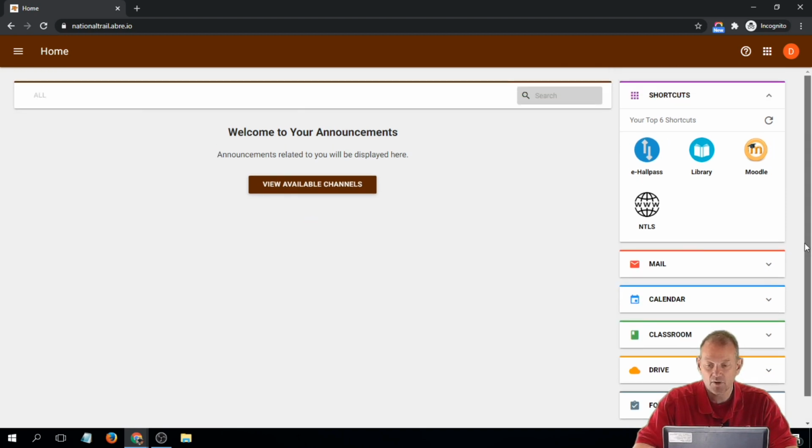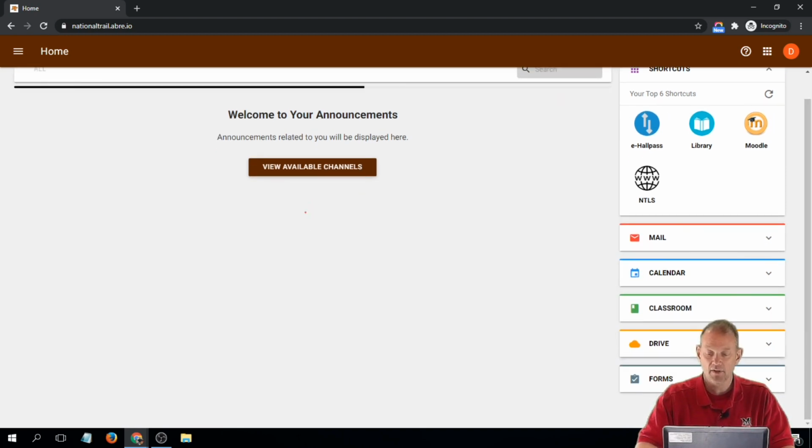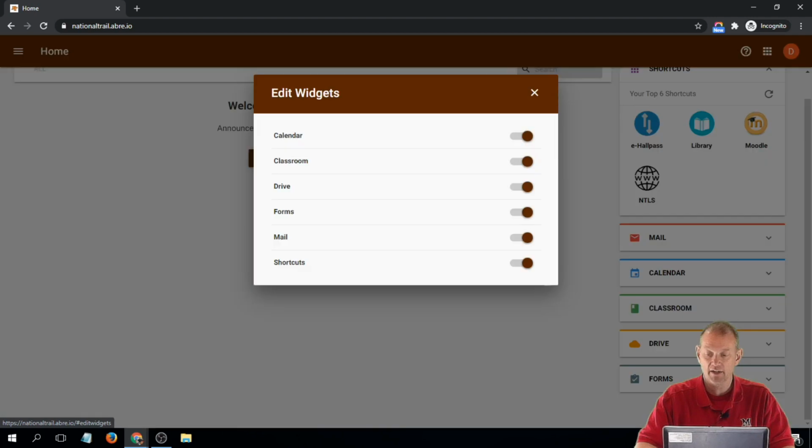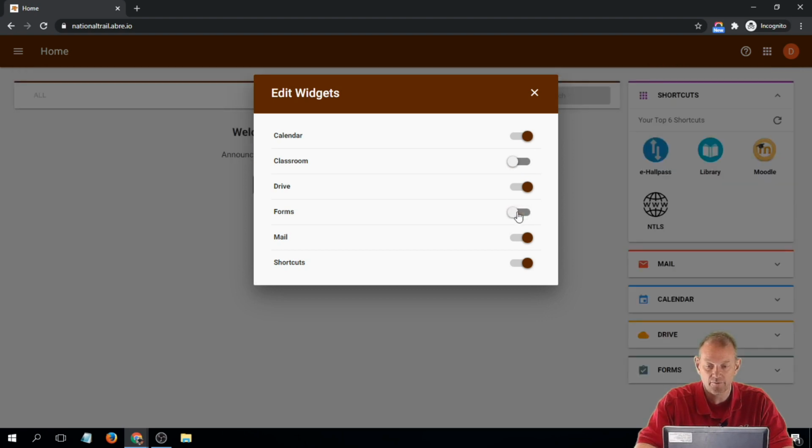And you can see that down at the bottom, you can even edit the widgets that you have access to if you don't want to have, for instance, you're not in a class that uses a Google Classroom, or you don't want to see Google Forms. You just click on those and you can see they're going away at the same time.